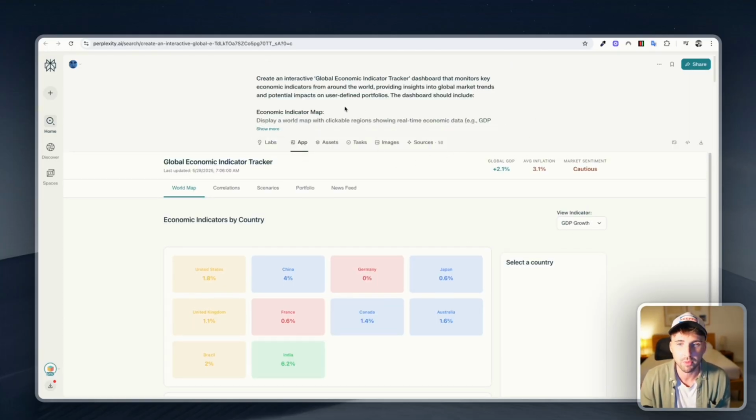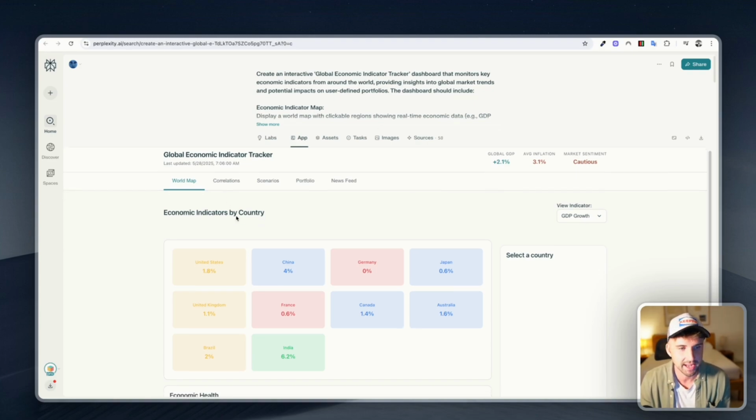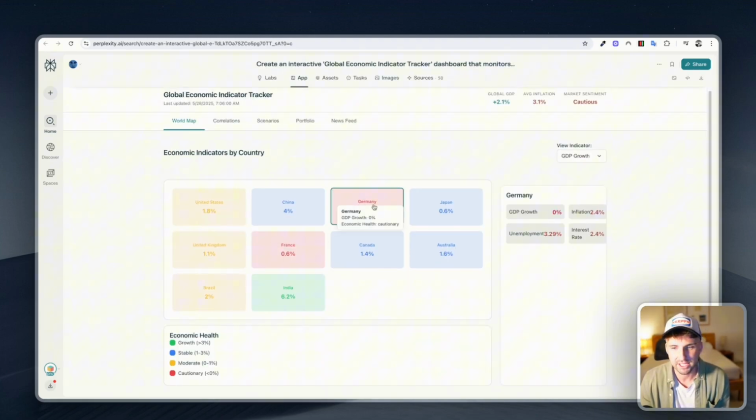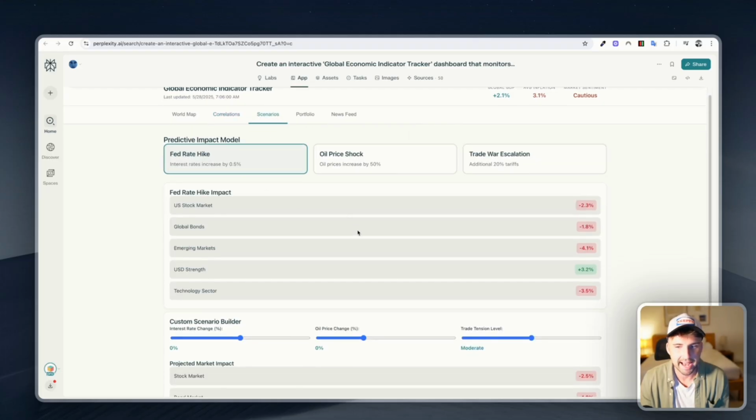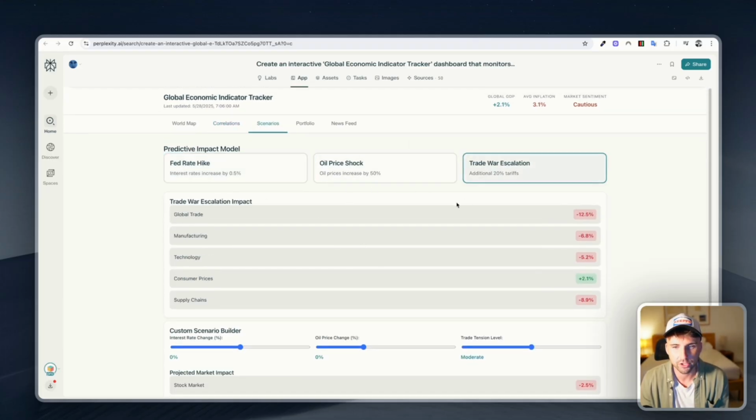Now, I don't really know much about the global economic indicator tracker information and stuff like that. But what I do know is this stuff can all be clicked. You can see different information on the left-hand side. You can also see it's color coded, so it understands that. We've got correlation, so it's generated a table, time frame drop downs, scenarios, like oil price shock.